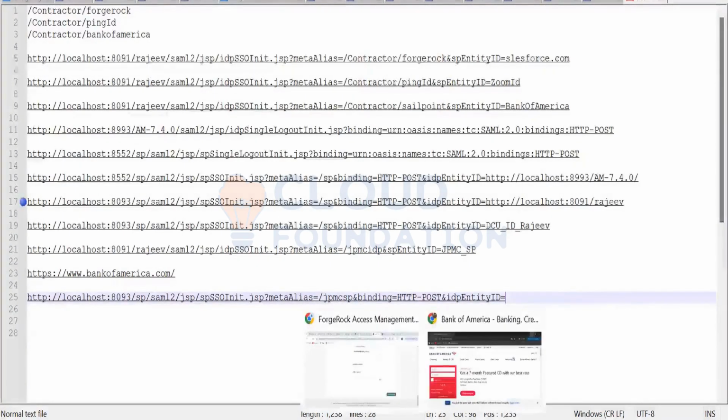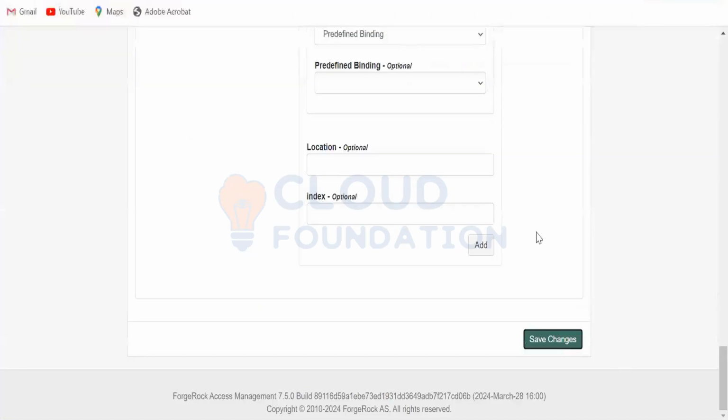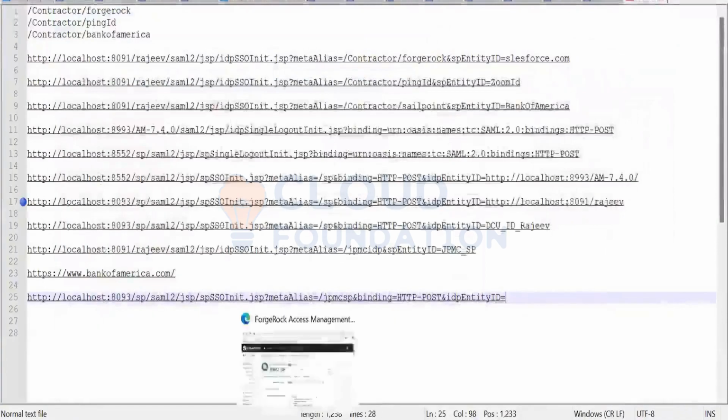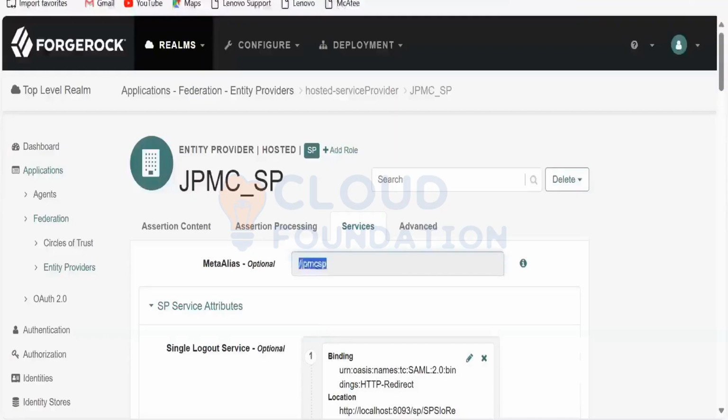That is the circle of trust, right? We need to do one thing. I guess that won't be possible because Bank of America is not an IDP, right? What do we need to do? I thought I could show you, but go to that. SP initiated and then Bank of America. We don't have an SP for Bank of America.